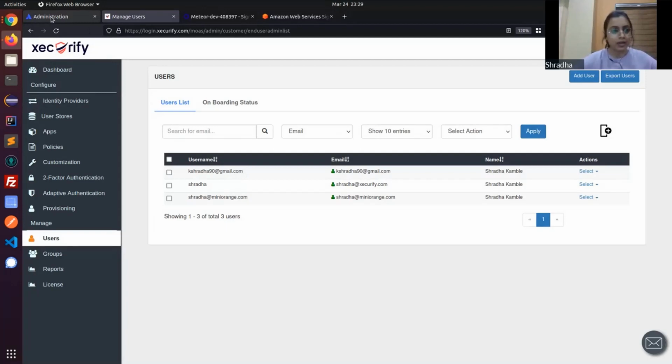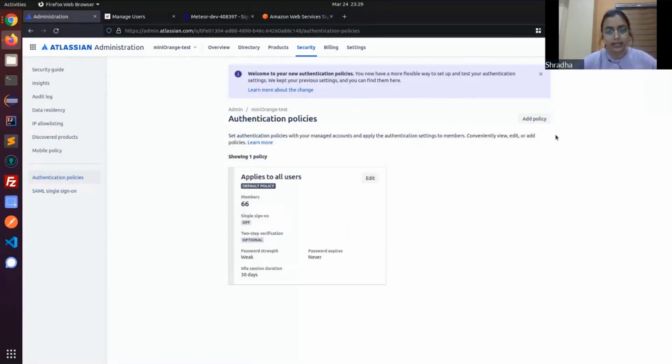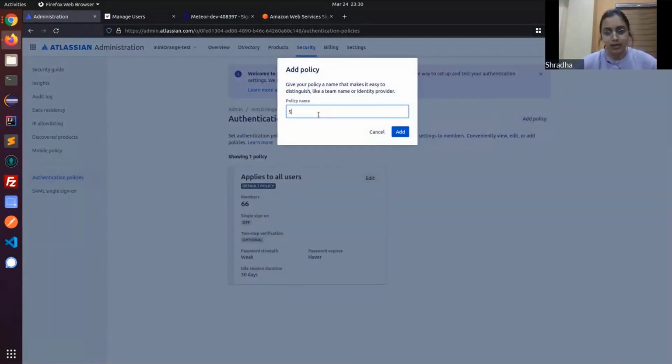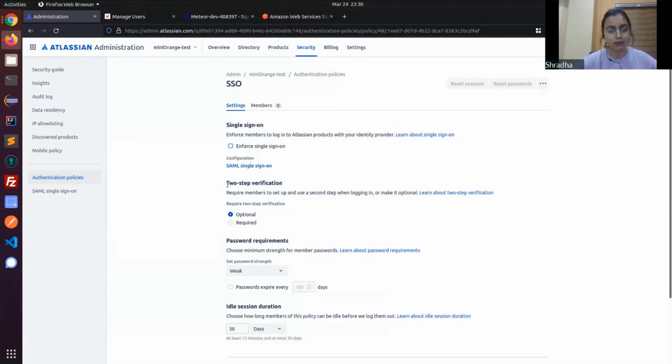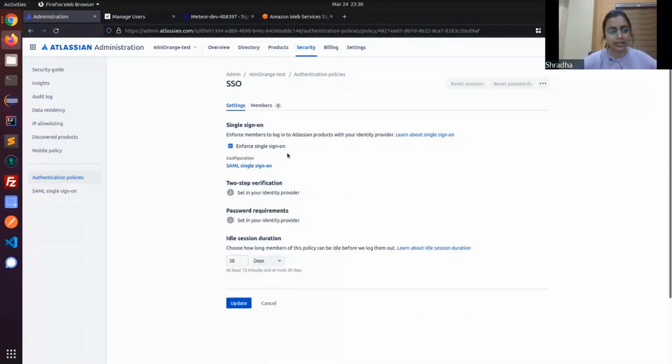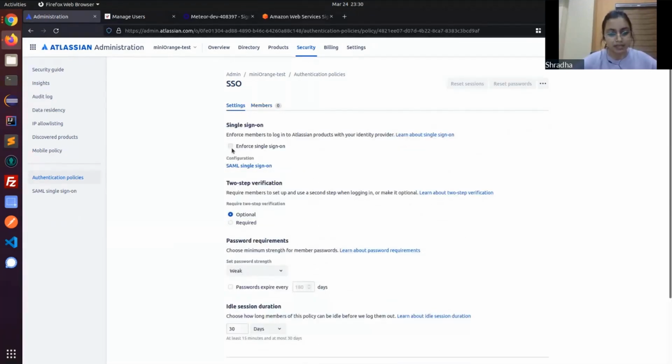Once that is defined in miniOrange, I'll have to make the same set of changes on Atlassian Access also. So for that, I have to create an authentication policy. To do that, click on Add Policy, enter a policy name, and there you go. Here, you can see the option for enabling or enforcing single sign-on along with two-factor authentication. So once the enforce single sign-on option is enabled, 2FA can only be set up at the IDP level. So let's save the settings now.